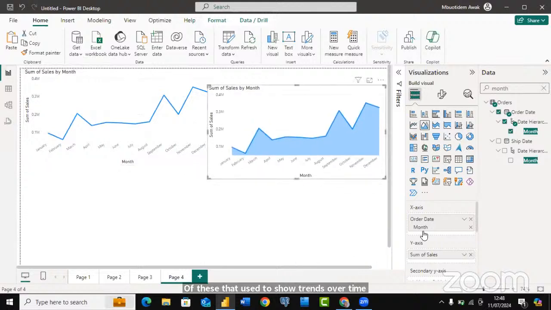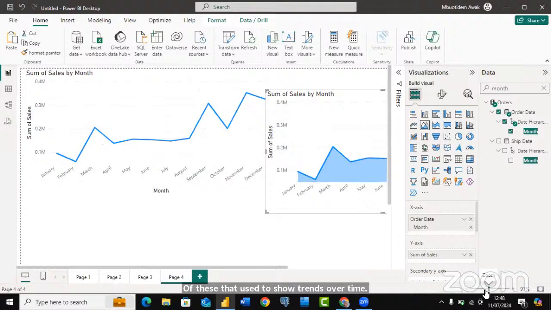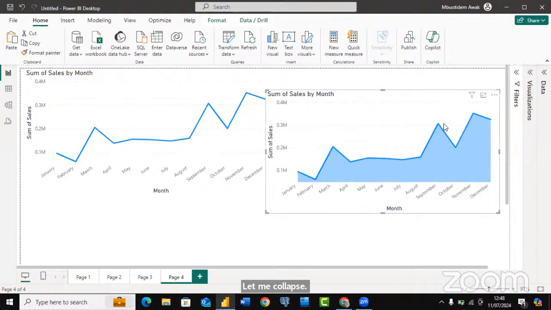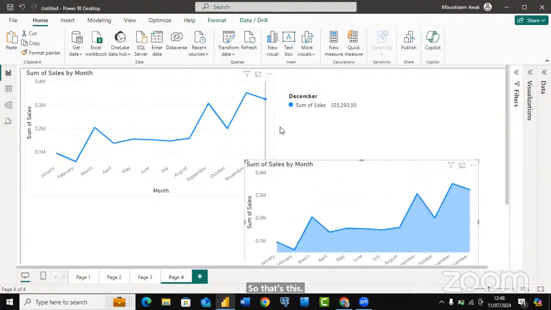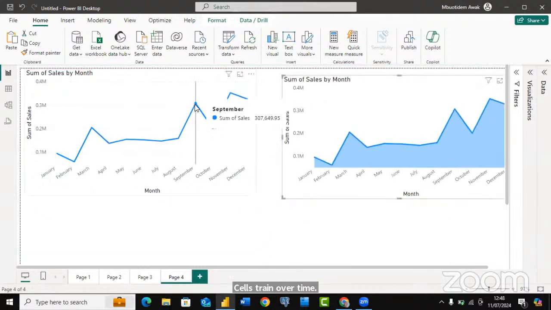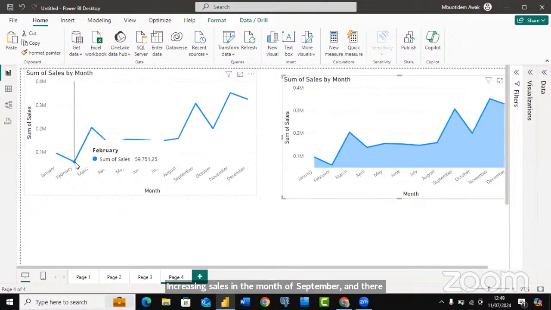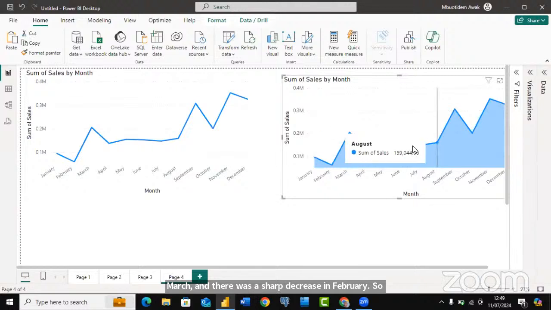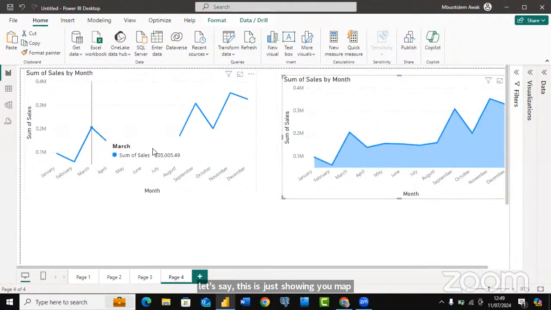Just give me a few minutes. I'm going to expand this. Let me collapse this for now. You can see that this is used to show sales trend over time. There was a sharp increase in sales. If I hover around, that's my tooltip. There was a sharp increase in sales in the month of September, and also a high increase in sales in the month of March, and a sharp decrease in February. So this is just showing you the magnitude of the sales. This is your area chart and this is your line chart.